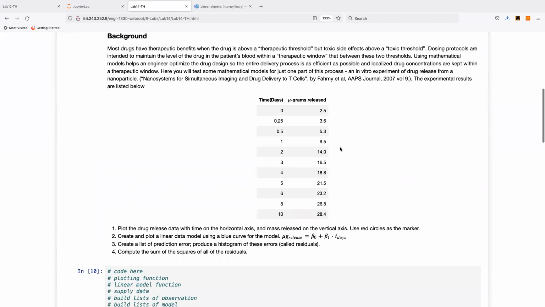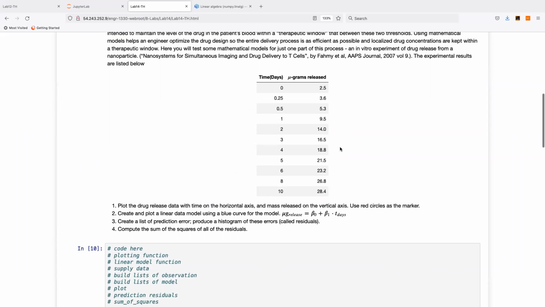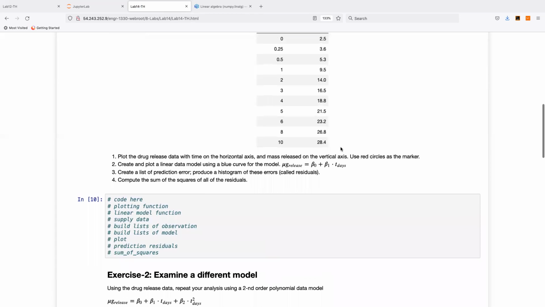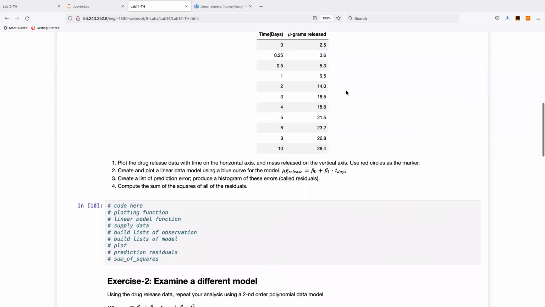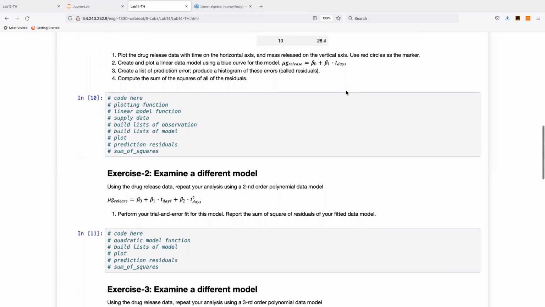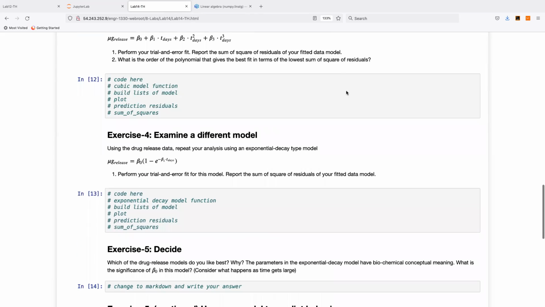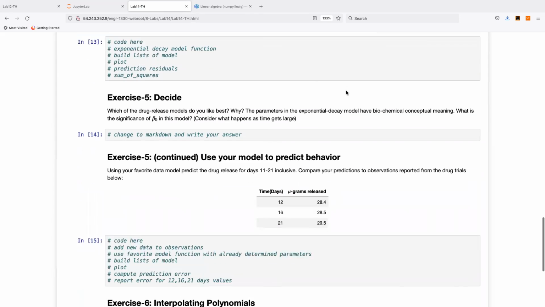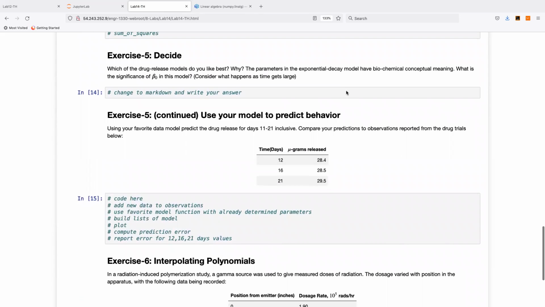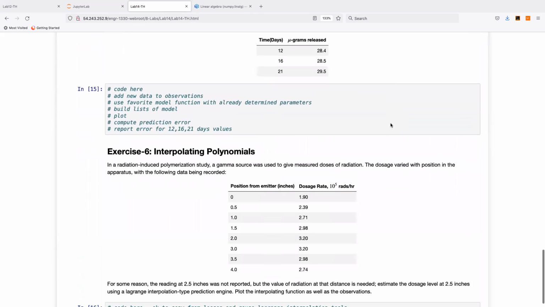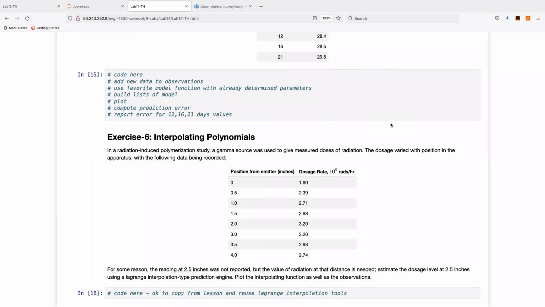is you get to go and design drugs. So all those of you that are drug addicts or want to be, here's your chance to figure out how to dose yourself. You have to see if a linear model gives you better dosage than a quadratic, than a cubic, than a power law model. Then you decide which one is the best and use your model to predict behavior. And this is exactly what they did when they were making COVID-19 vaccines. And then finally, some playing with interpolating polynomials.